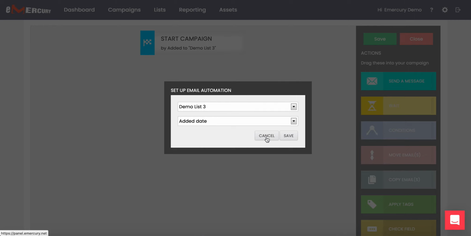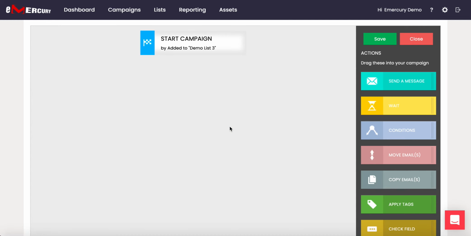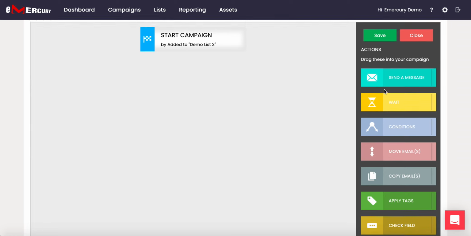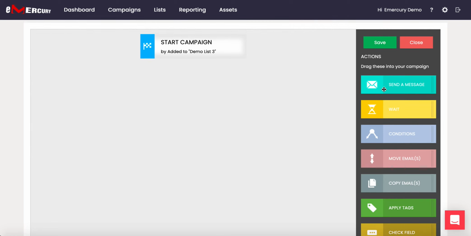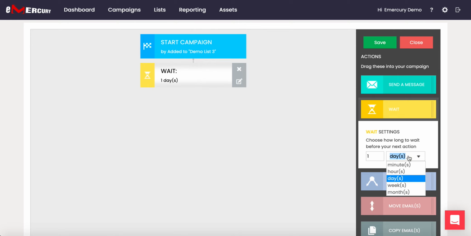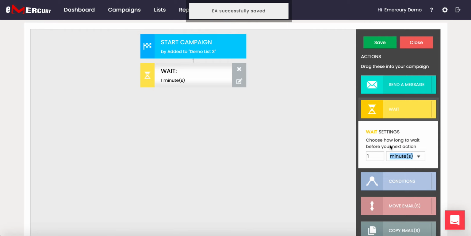I'm not going to change anything here, so I'm going to click cancel, and it'll bring me right back to the automation. Now you'll see on the right side, this is your menu of different criteria that you could use within your automation. Let's say that you wanted to send a welcome message when somebody was added to a list, but you did want to wait maybe a few minutes. Let's say in this case 1 minute, because I do want to demonstrate how this is going to work.